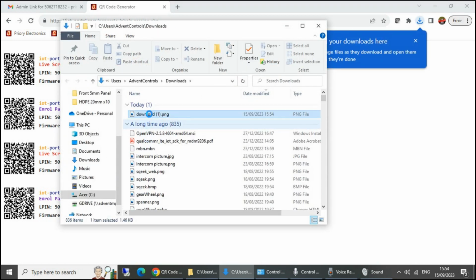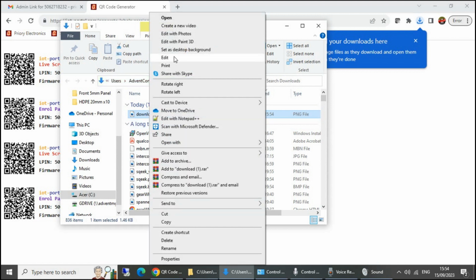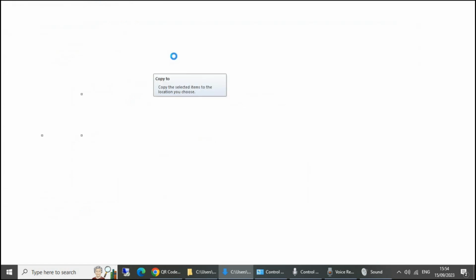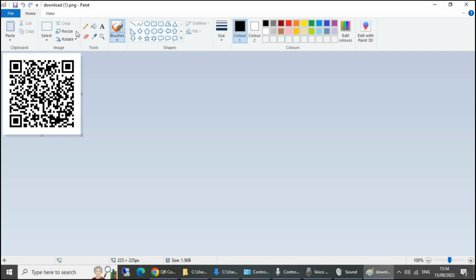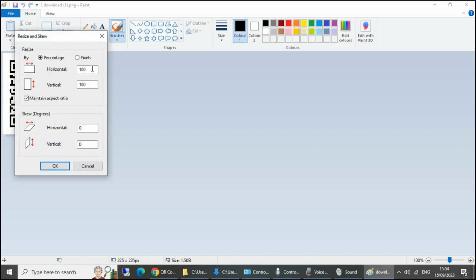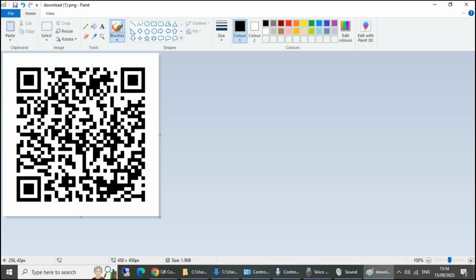And I'm going to open it with Paint. There it is. Now obviously I can just resize that how I desire. So I'm going to make it twice as big, 200%. It's quite big, that. And then I'm going to print it out. And there it is. That's the one I printed out earlier.